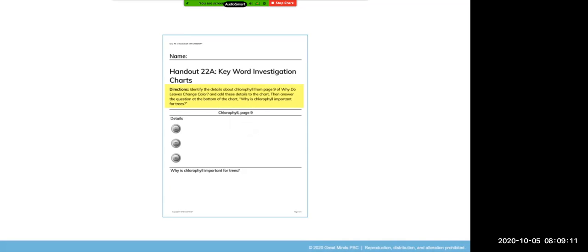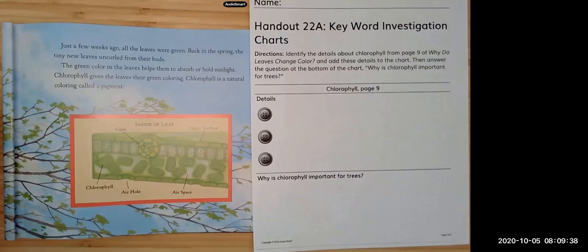Follow along on your copy as I read the directions from handout 22A. Identify the details about chlorophyll from page 9 of Why Do Leaves Change Color, and add these details to the chart. Then answer the question at the bottom of the chart. Why is chlorophyll important for trees? Let's do one together. I'm going to read page 9, and when I get to a detail about chlorophyll, I'm going to stop to jot that down on my paper.